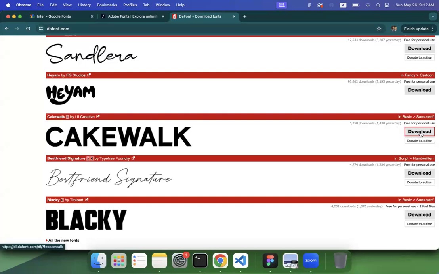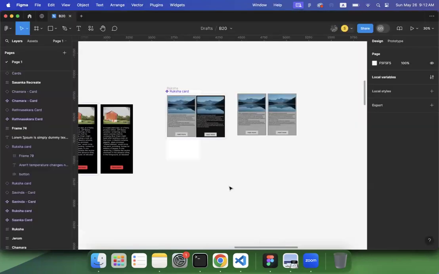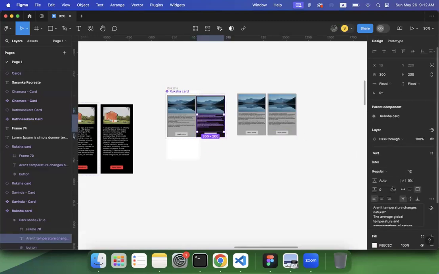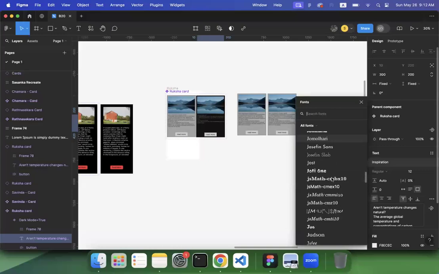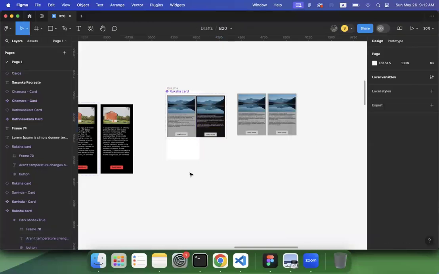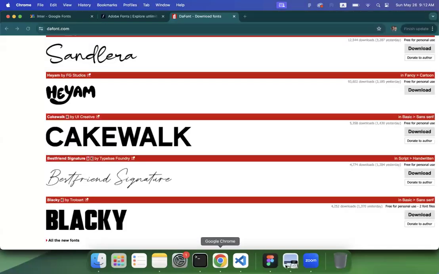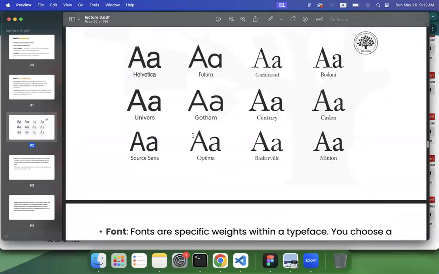What you can do is first download the font and install it in your system. And you need to have the Figma application downloaded to your computer. You can't install a font in the web version. So if you have the downloaded version of Figma, after you install the font, if you restart your Figma application, it will show up in your font list right here. So that is how you can install a font. All right. So let's go back to our presentation.